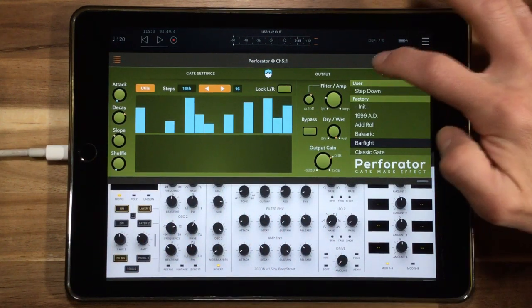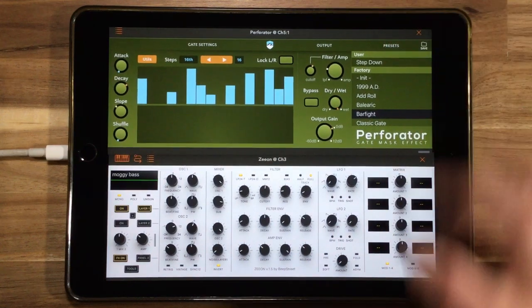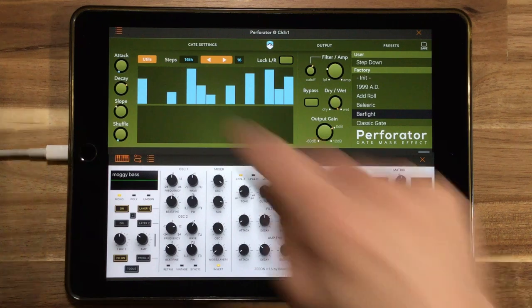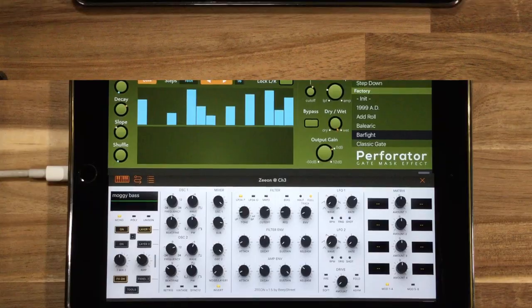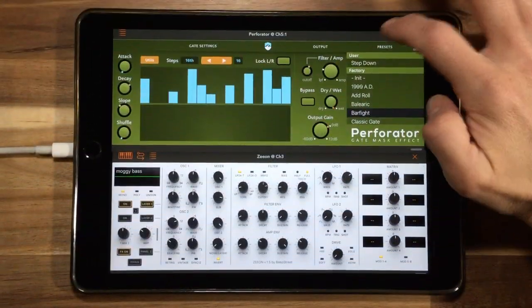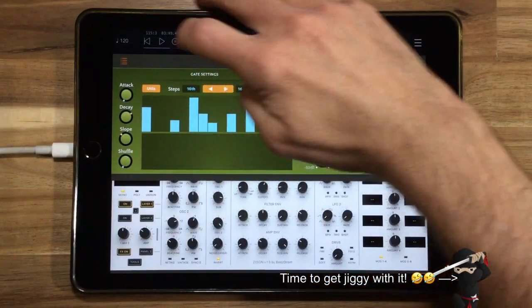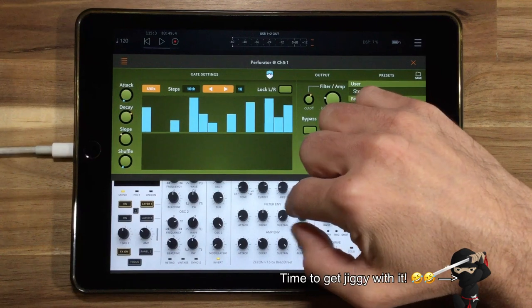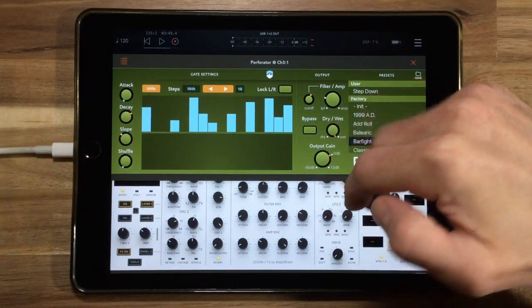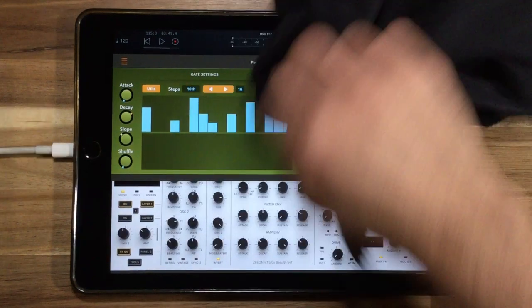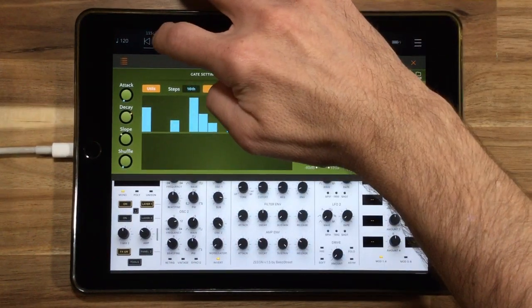Now what we can do is we could maybe assign this to some more parameters inside of Xeon and get more than one knob automating at the same time using this exact same pattern. Let's check that out. Let's just get a little jiggy with it so that you guys can see just exactly how far you can take this. I'm going to press play, and I'm going to go in and start just assigning a load of parameters inside of Xeon to follow this parameter change and the MIDI CC that we're sending out here from Perforator.